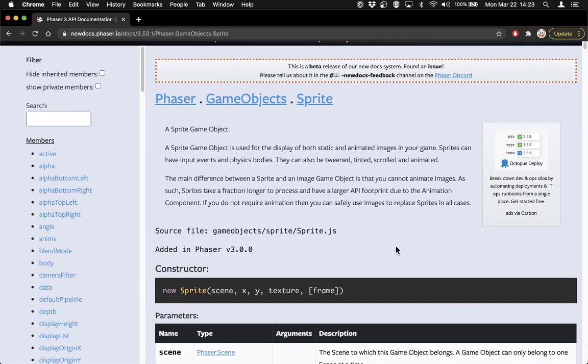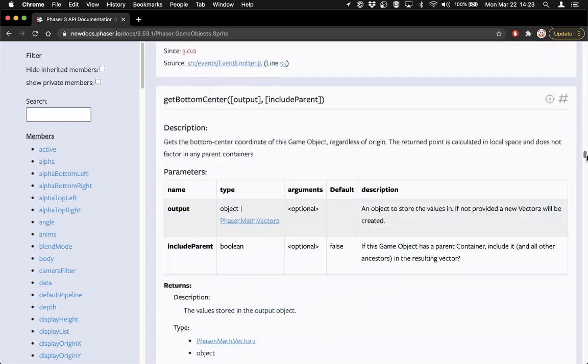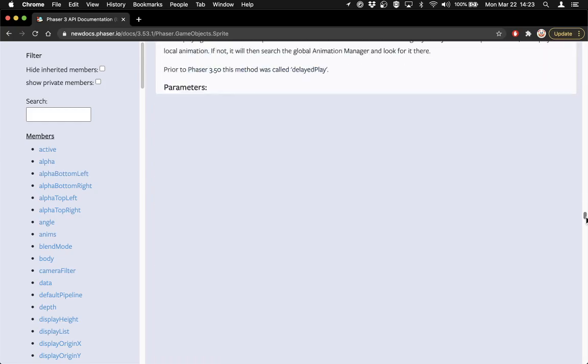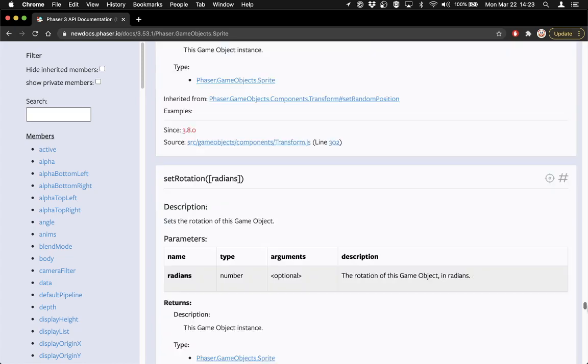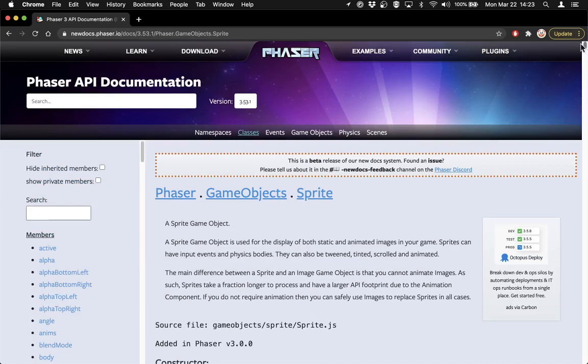And you can see that it's really long. This page is really long. Like if I were to just scroll down through it, you would be like, goodness gracious me, that is a lot of information. We are not going to just read these pages, right? That's not how we're going to learn how to use Phaser 3.